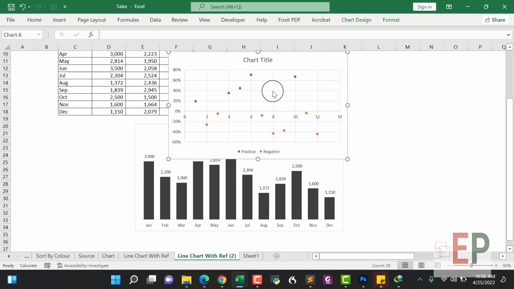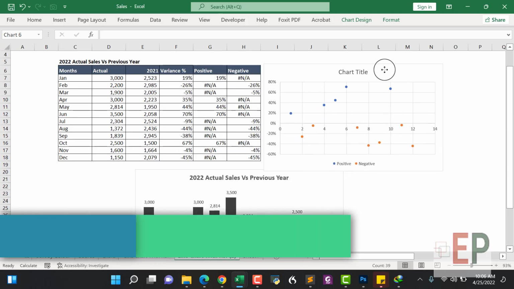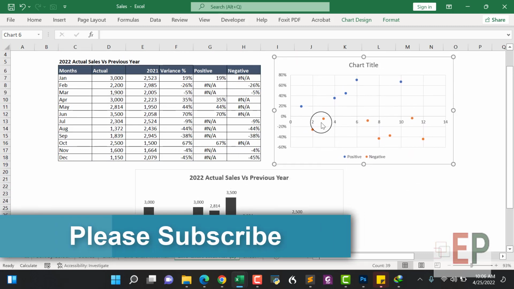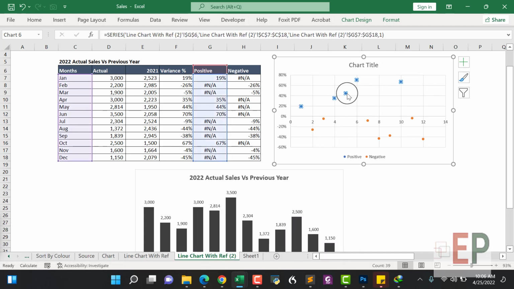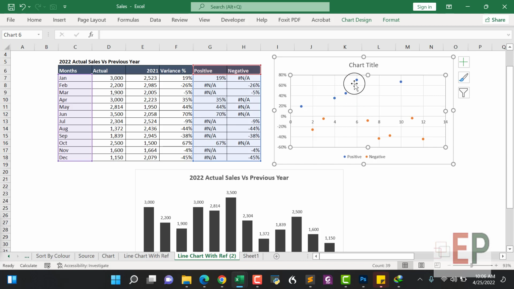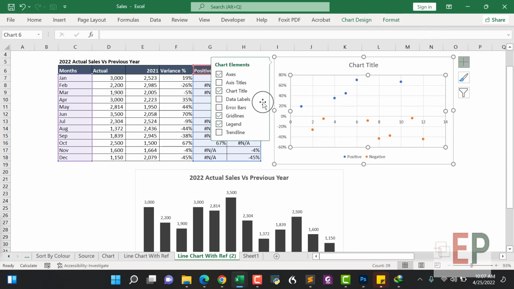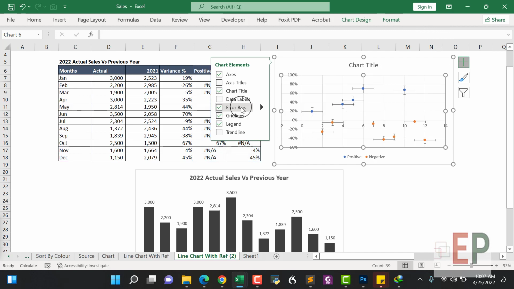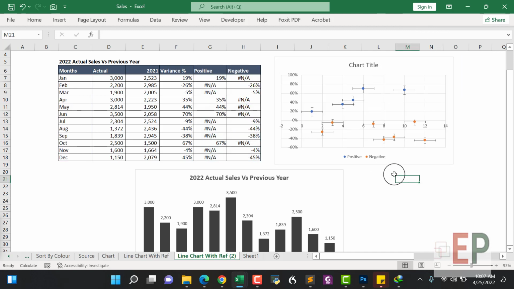I'm going to do this, okay, and then I'm going to click OK. So I have this. Okay, so what I want to do right now, I want to put some design here. I want to show my error bar. So I'm going to click on the chart, and you can come from here and say show error bar, right? So you're going to show the error bar. Okay, so you have the error bars here.